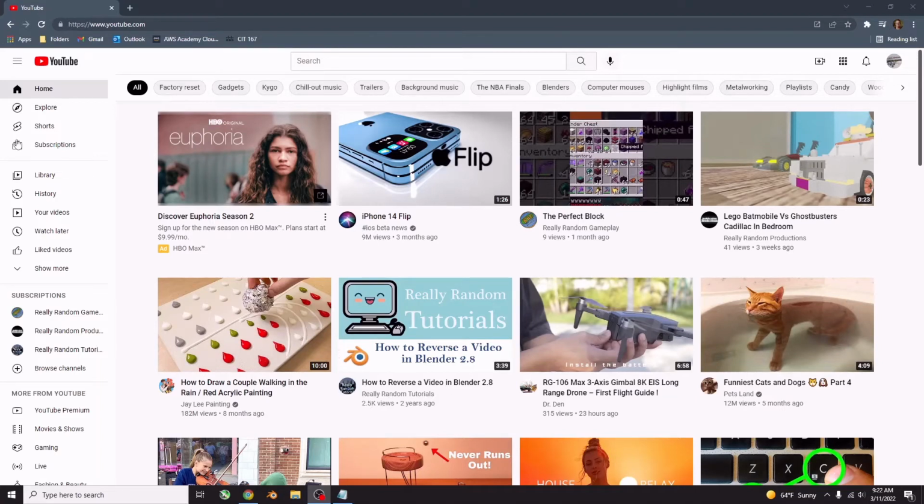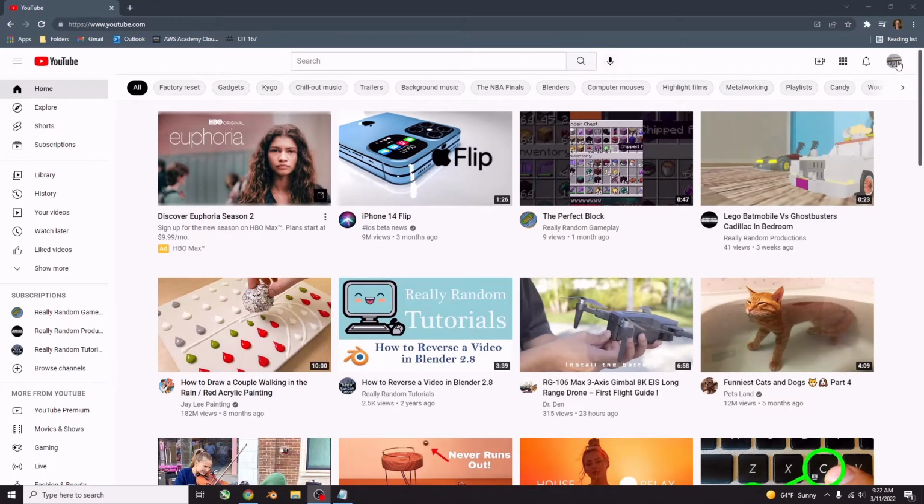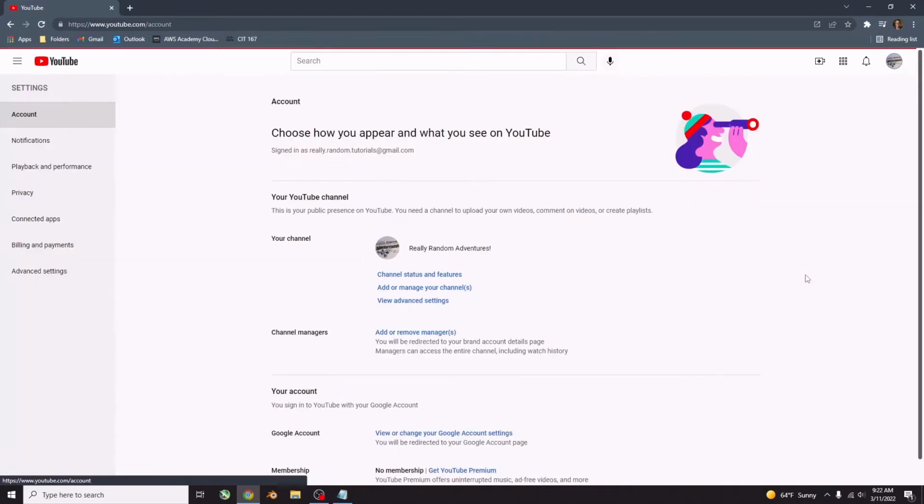So the first thing you can do is, when you go to YouTube, make sure you're signed in under the account you're wishing to activate. Then click on your icon. Then go down to Settings. Click on Channel Status and Features.